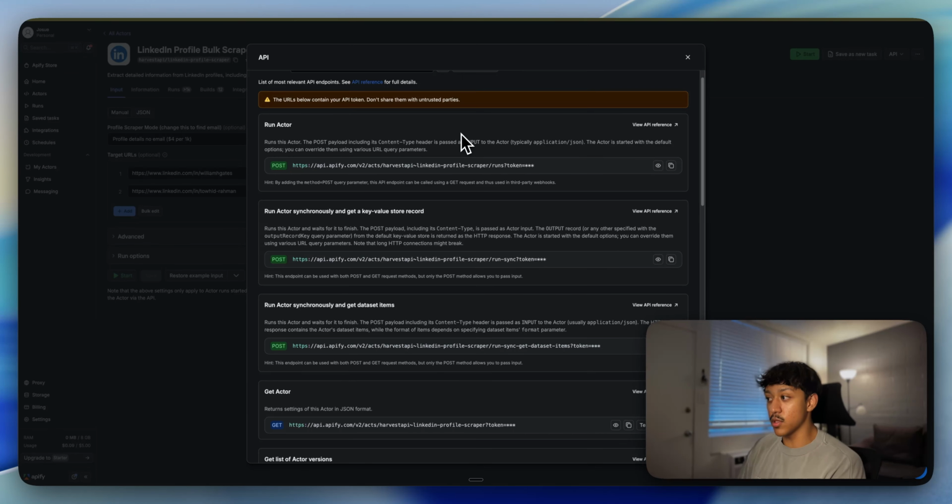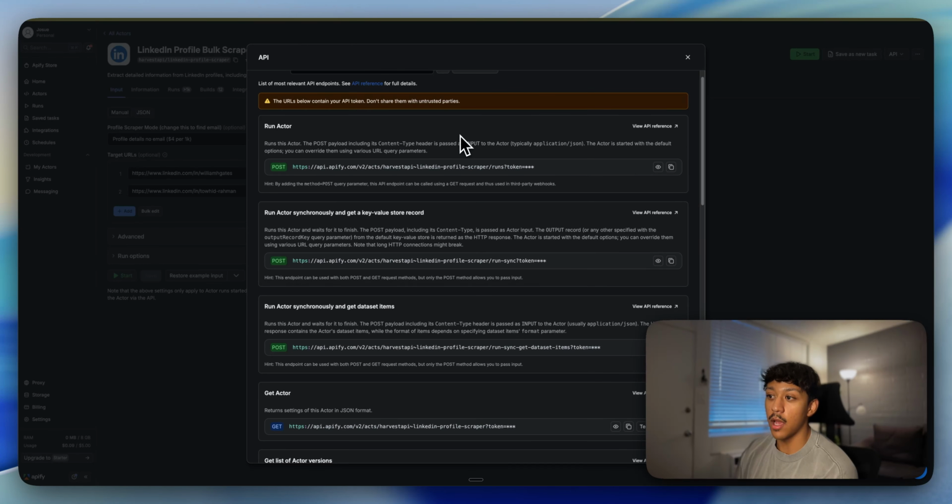There are going to be different API calls that we can make. The first one is going to be run actor. Basically, when we make this API call, we're just going to run the actor. We're going to send it the LinkedIn URL and it's going to start running. The problem is that whenever you run it, it right away tells you it was a success. It doesn't wait to get the information back. So we need to do another 2 steps.